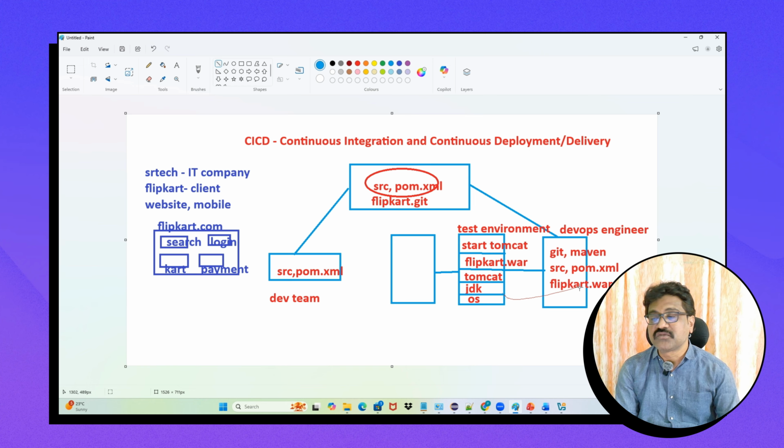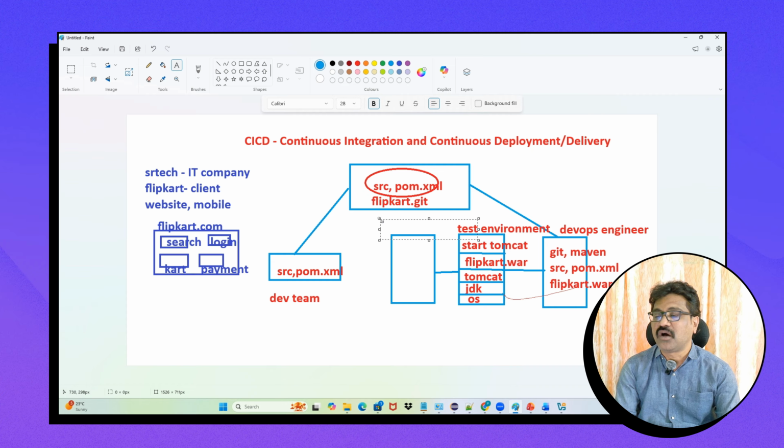Once we get the confirmation from the testing team that the build is stable, what we need to do? We need to take that build and we should deploy in the production environment. To deploy in the production environment, also we can follow the same steps. This is the prod environment. Fine. Production environment.